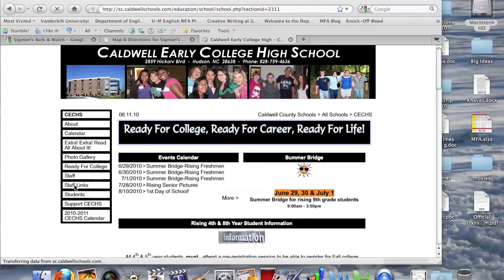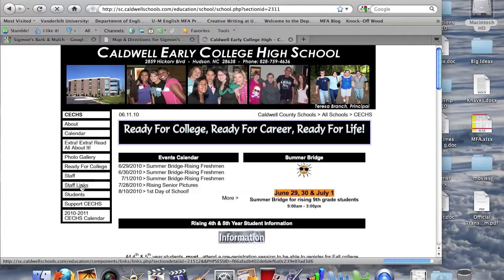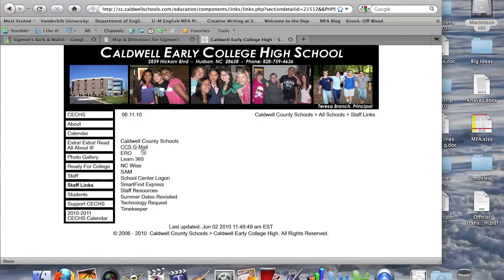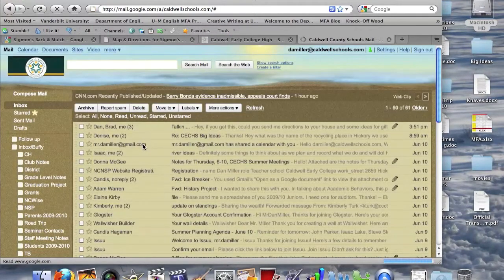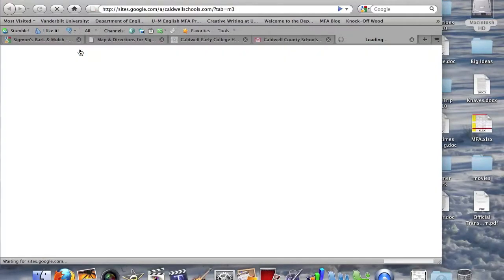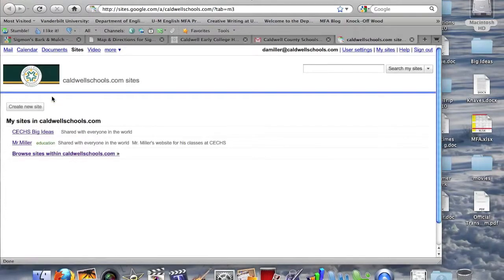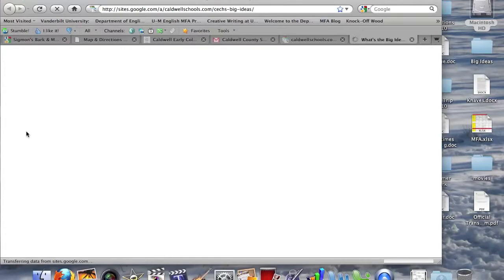Okay, so in order to access and edit our Google Sites, what you're going to need to do is go ahead and log into your Gmail. When that logs you in, up at the top of the page, you should see sites listed. If it's not listed, hit the more, and in the drop-down menu, you should find sites. When you click on sites, because I've shared this site with everybody, you'll find it right there on your list. Just go ahead and click on it.